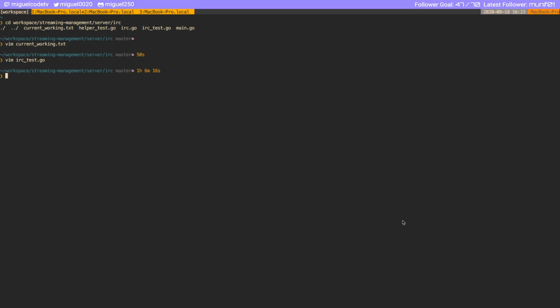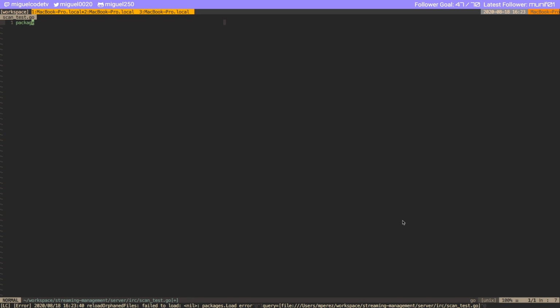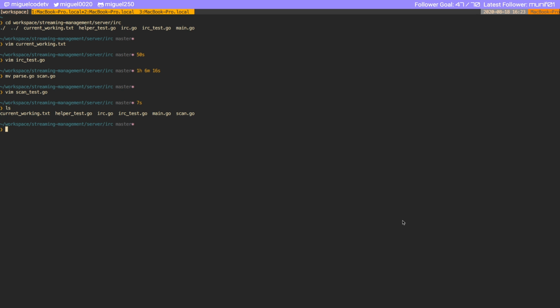I'm just going to move this file, the parse file, because it's not a parser right now, it's just a scanner. I'll call it scanner, and then create a new test file to test our scanner. Let's just make this a whole package, which would make it a lot easier. The reason for creating a package is that we want to make sure the internal logic we'll be using for scanning and parsing isn't available to anything outside of our scanner.